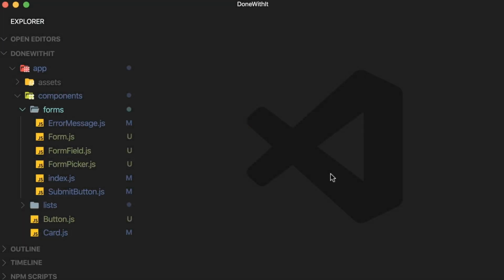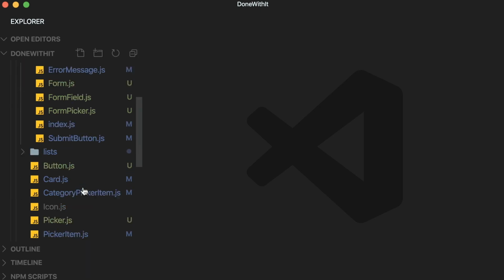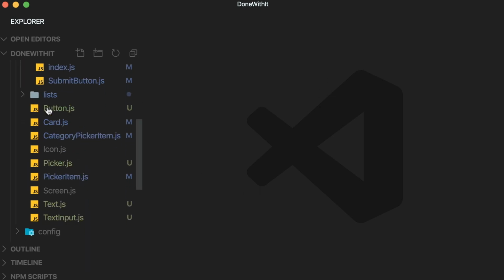All right, here's the end result. In our forms package, we have form, form field, and form picker. I prefer these names to, let's say, app form picker. And in our components folder, we have button, picker, text, and text input.